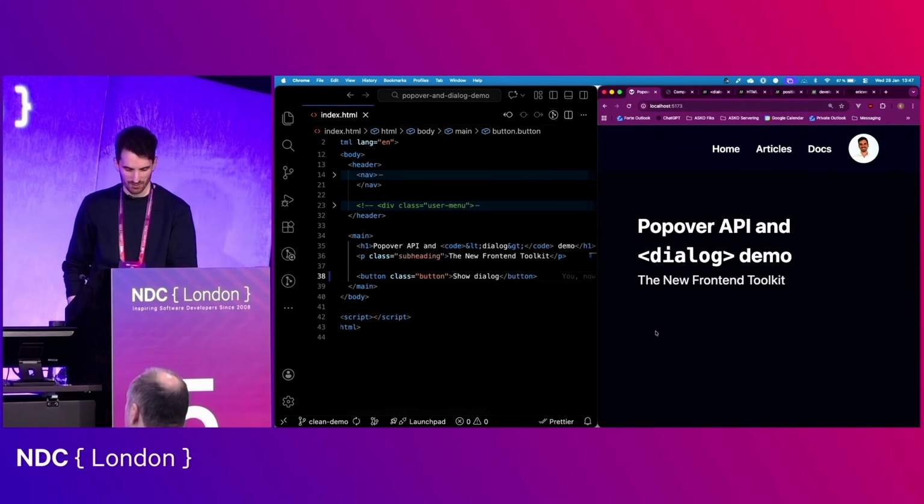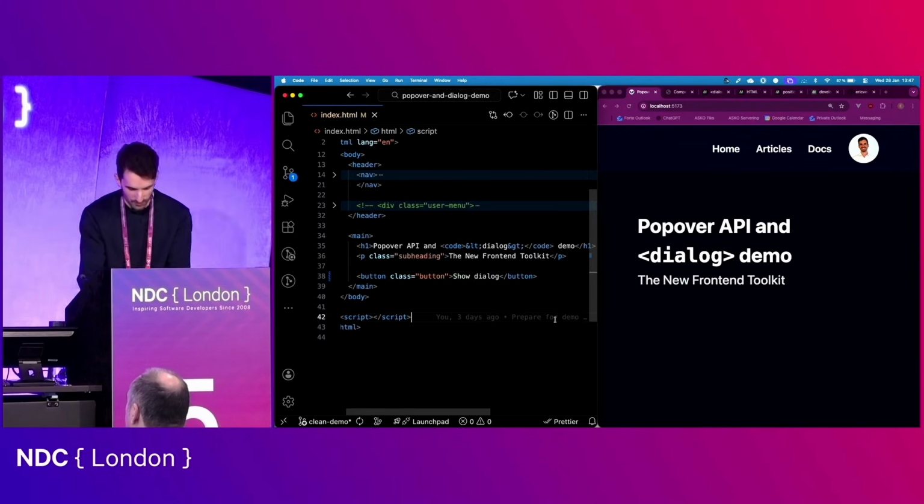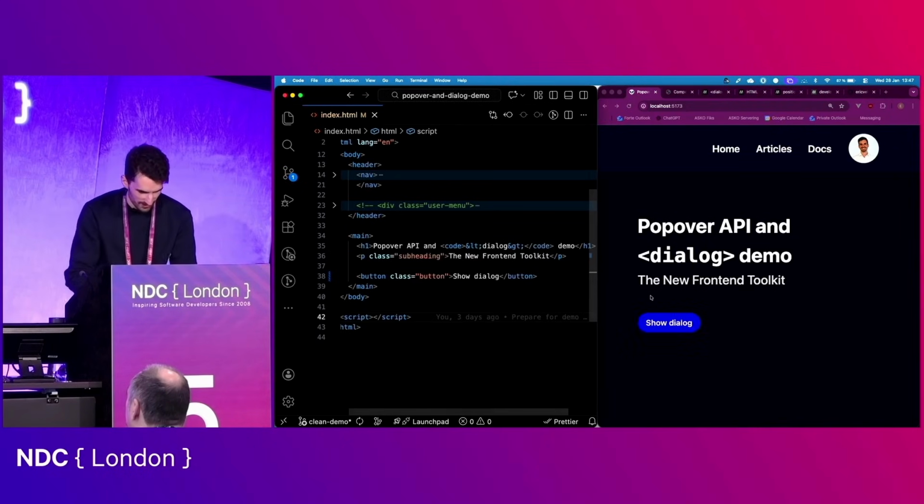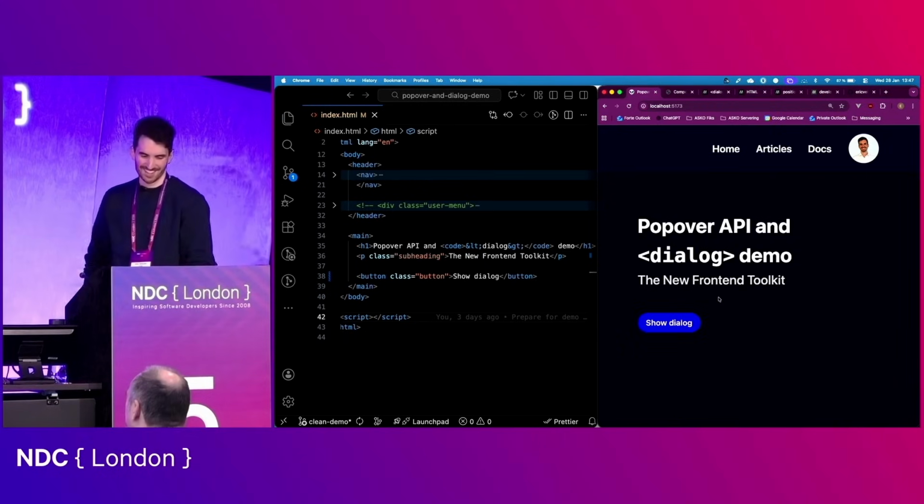So, we have a button now. We should have a button now. There we go. I hope I don't have to reload every time. That's not how it's supposed to work.